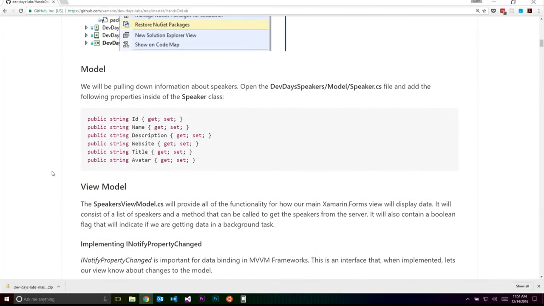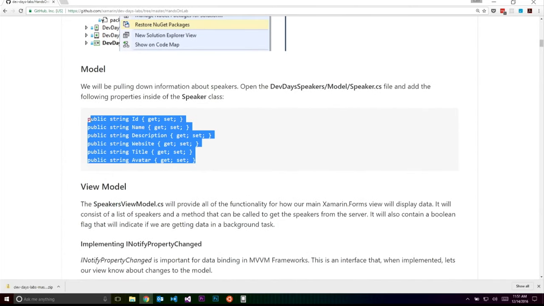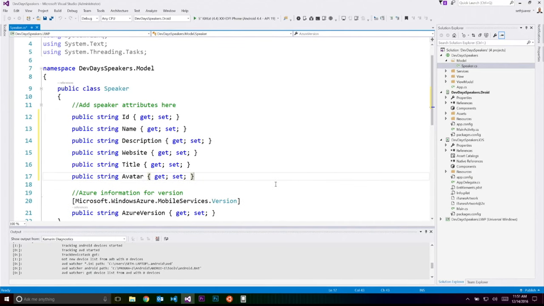See how nice this is? Here's our model. Our model has some strings. So all strings: name, description, website. And just like that, boom, we have our model set up. And this is just a regular class. Nothing special. Got it. Now, you'll notice below, though, there's like, what is this Azure-y thing?